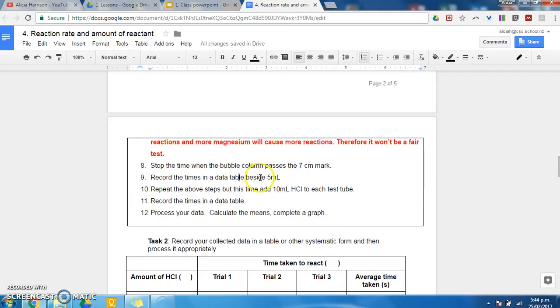We're saying that we're going to record the times in the data tables. We're going to repeat the above steps for another value of hydrochloric acid, and we're going to record those again. We're saying that we're going to calculate the mean and complete the graph. So saying that we're calculating the mean shows that we're going to be averaging. So that's showing how we're going to keep this experiment accurate. And we should probably put something in here about the fact that we're doing each thing 3 times.